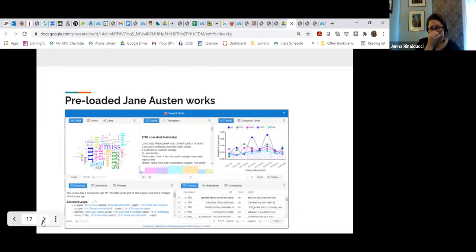So this is an example too from the preloaded Jane Austen works that they have. Again, you can see we have lots of different ways that we could look at the data. And I should say too, with the word cloud, you'll notice you have options here. You can link those out, share them, which basically means you can email them, you can embed them, you can download them as an image too. So you do have a lot of options.